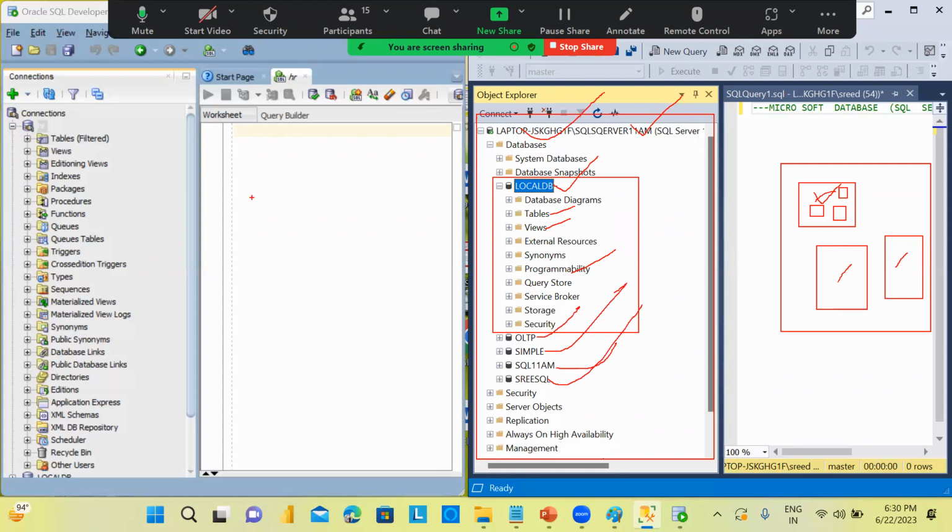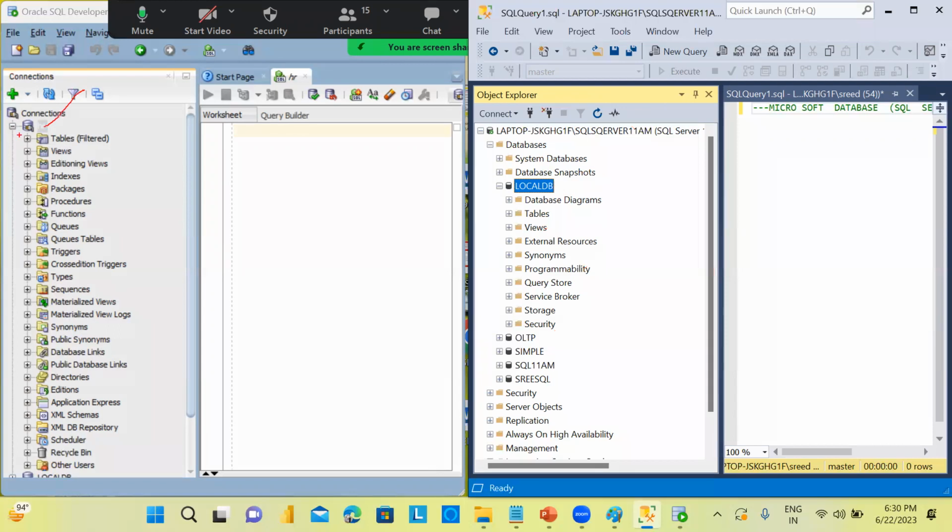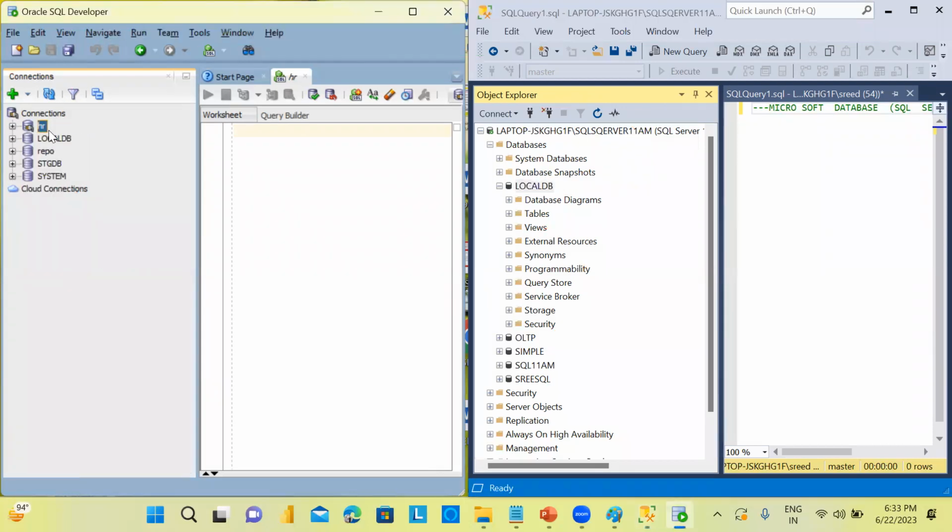All HR information we can place in one area. See here also the same, HRDB. Then we can easily identify that here we contain HR related information only. Here some data, here some data, here some data. Like this, in different containers we can store different data. So this is all to understand.